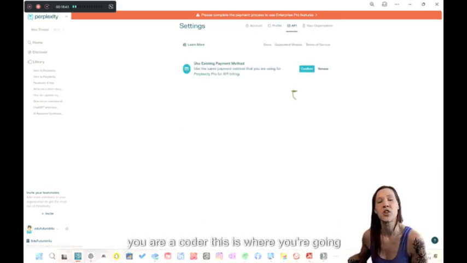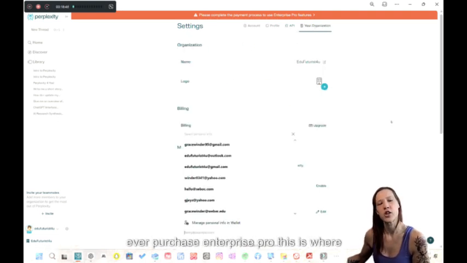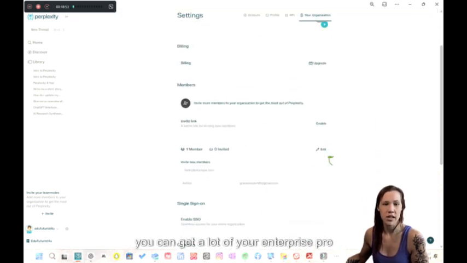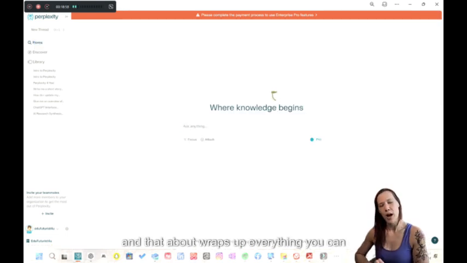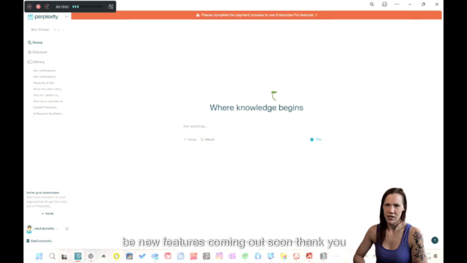If you are a coder, this is where you're going to find your API, and you can pay for that. And then if you ever purchase Enterprise Pro, this is where you can get a lot of your Enterprise Pro features. And that about wraps up everything you can do with Perplexity. I'm sure there's going to be new features coming out soon.